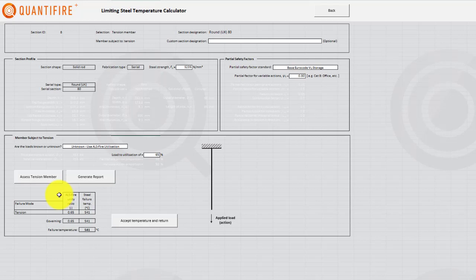beams and columns. For this example, let's assume the rod is fully utilized at ULS, has a 50-50 split of dead to live load, and is subject to a congregational occupancy type with the base Eurocode. The resultant temperature is 570 degrees Celsius.